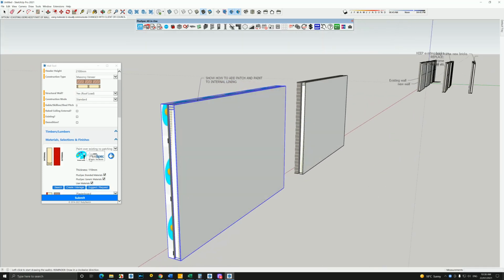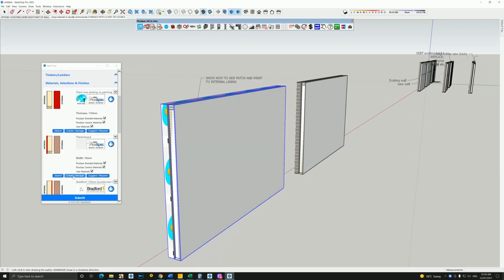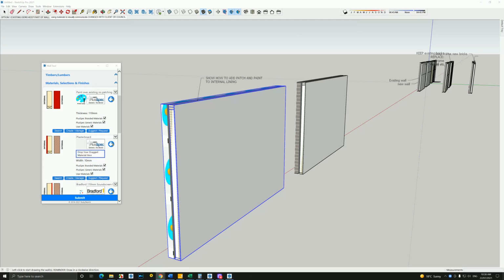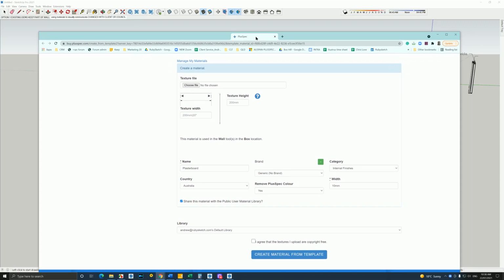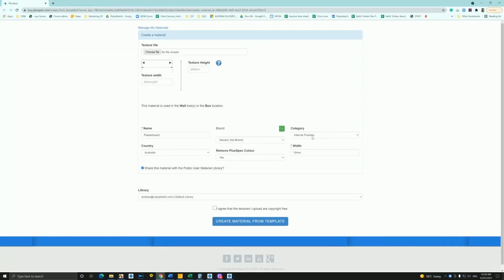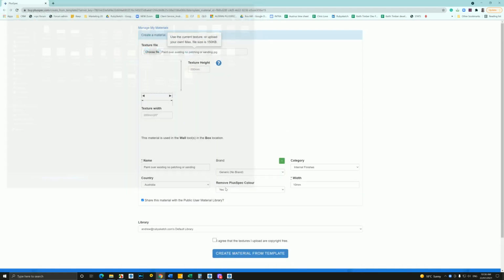But I'm going to do this for my internal lining, so I'm looking for the red line on the internal lining. I'm going to go create and manage material. And that's opened in another screen here, and basically this material is my internal finishes. So I'm going to choose a file, right? And you'll notice that I just took some screenshots of what it was I wanted to do. So I could actually go paint over existing, sand and patch, and go open, right? And therefore I'm only going to paint over existing, no patching or sanding.